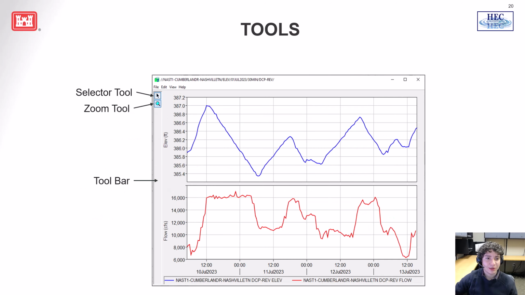We also have within our time series view the plotting toolbar, which contains the selector tool and the zoom tool. The selector tool is useful for right-clicking different components upon the plotting view, which would then bring up editing menus. The zoom tool is useful because you can use it to drag over different sections of a graph, which will then expand that section into the entire viewport to zoom in. To zoom out, all you have to do is right-click.